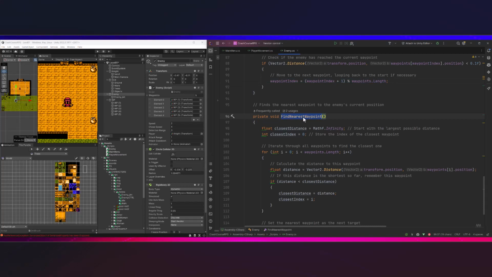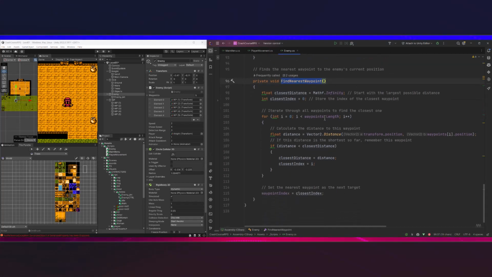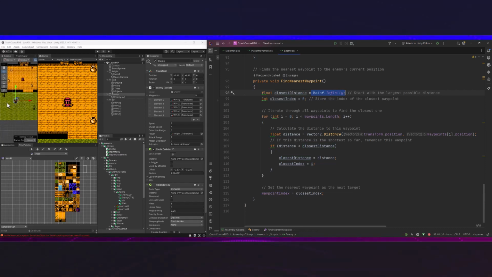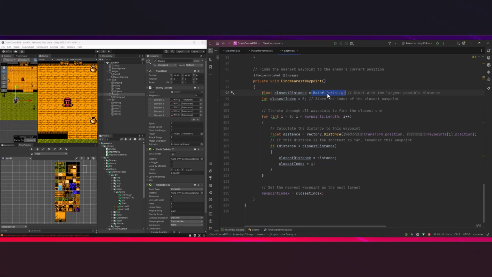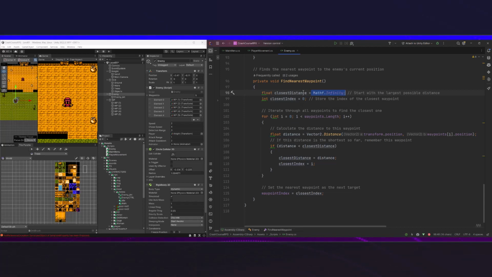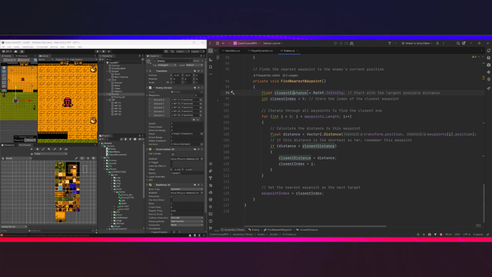Here's this method called find nearest waypoint. We made 2 local variables. One is the closest distance, Mathf.Infinity, which just means we're storing a value that goes into infinity, like casting in all these different directions, kind of like a ray almost. So it's like the largest possible distance we're going to store. The other stores the index of the closest waypoint. It's just 0 now, but we update it down here.